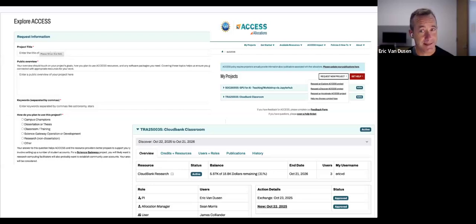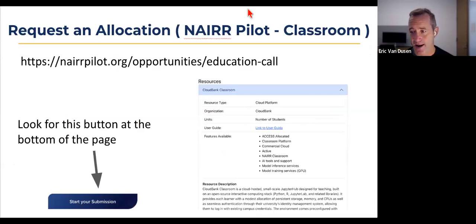You can do the exact same thing through Nair as well. So you can go to NairPilot and request a NairPilot classroom. It remains to be seen, Nair is moving from pilot into an official, I forget what it's called, but resource institution with congressional funding going forward. But we are still there under the NairPilot page.